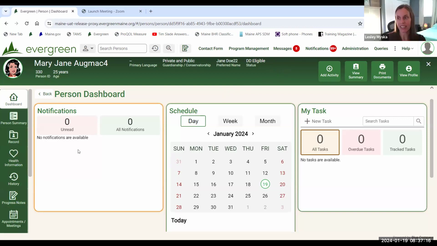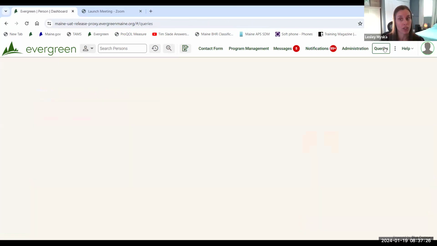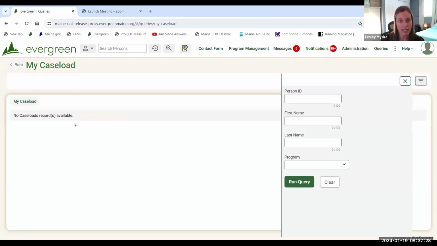Yeah. And then there was another question from Nicole about where they'll continue to see their client list since they won't be using the caseload list. So just as a reminder, you'll continue to use your queries. All of your existing queries will remain available to you and you'll use those. And any reports that you might have had access to will also still remain available to you and you'd use those as well.